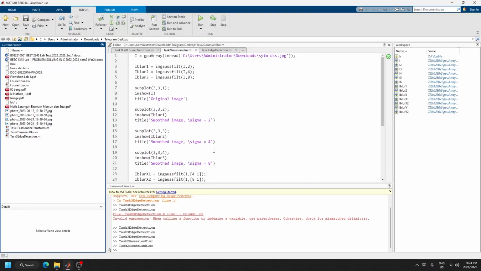My name is Noor Hidayah binti Faizal. My matric number is B0822104443. I will explain task 2, which is about Gaussian blur.